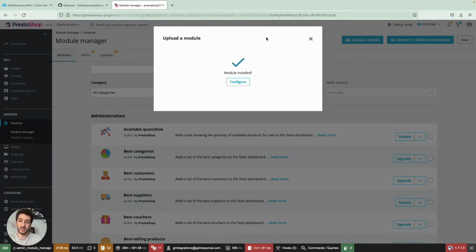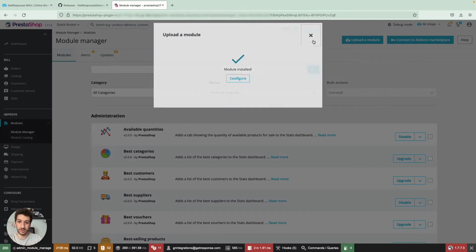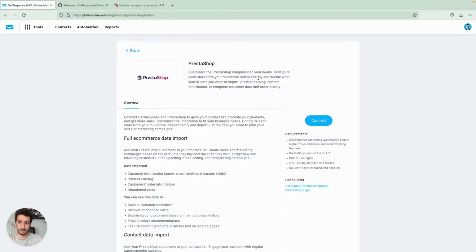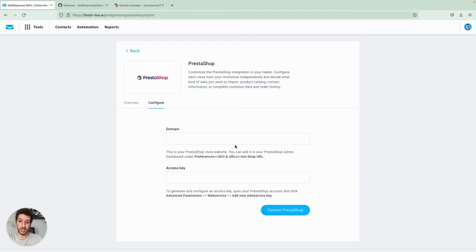And then you will simply see that the module is installed and there is no need to configure right now, so let's just close. So let's go to GetResponse just to see what else we need. We will now click Connect. And well, so we need domain and we need an access key. Let's do one by one here.